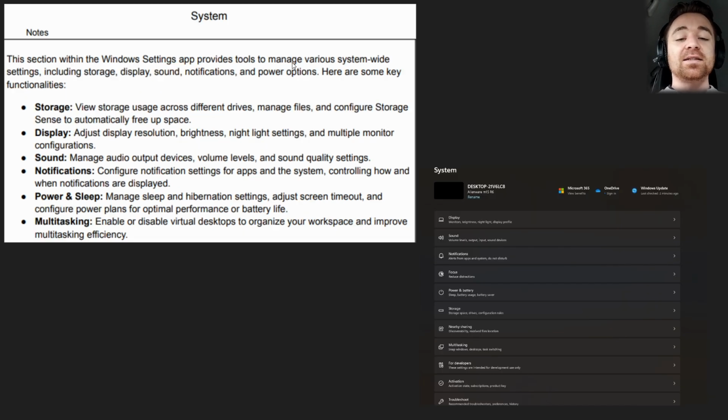System. This section is one that provides tools to manage your various system-wide settings, including your storage, display, sound, notifications, and power options. Anything to do with your system itself. Here are some key functionalities. I'm not going to read through it all. You can pause and read, but anything to do with your storage, the display settings, the sound, the notifications, the power and sleep, and multitasking, it's going to be within the system settings.